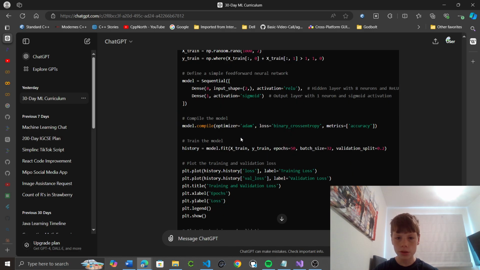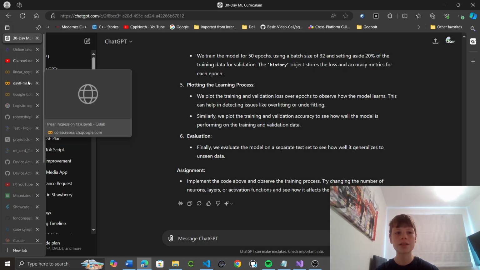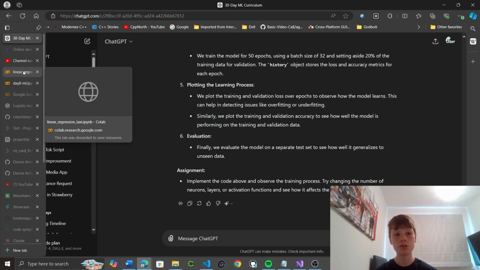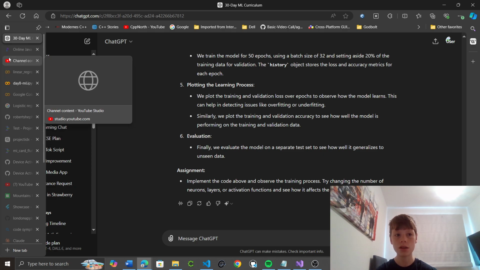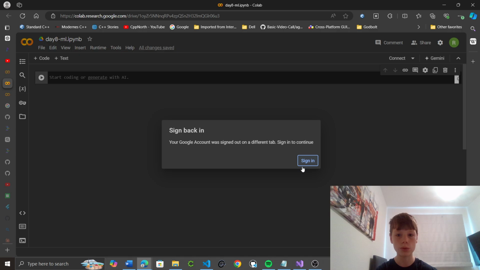So copy the code and just try changing neurons, layers, or activation functions. See how it affects the model's performance. So we saw yesterday it was pretty much getting 100% accuracy when we changed the neurons to 1024.